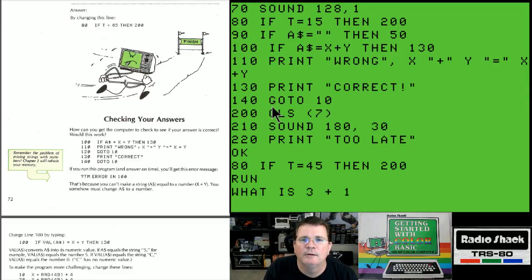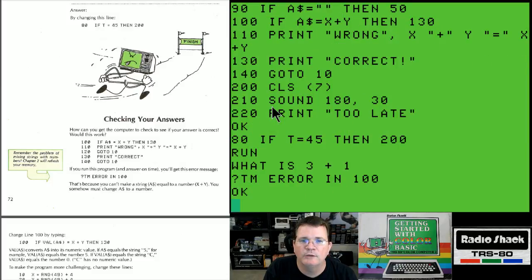Let's try it again. What is 3 plus 3? 3 plus 1 is 4. So I hit the right answer. This is when it should be telling me I got it correct. However, I'm getting TM for type mismatch error. And it says that's because you can't make a string variable equal to numeric variables. You need to change string to a number.